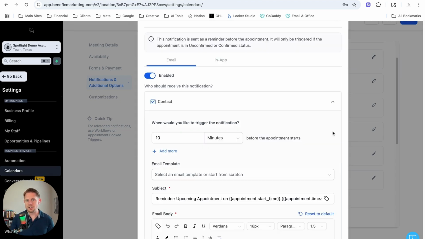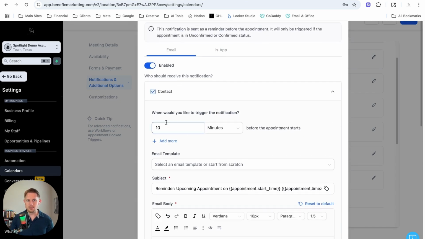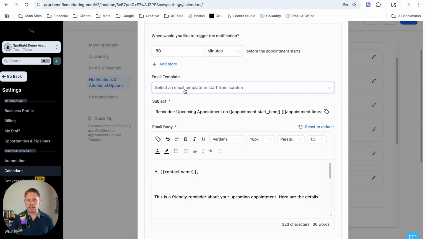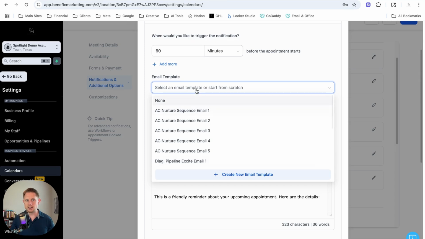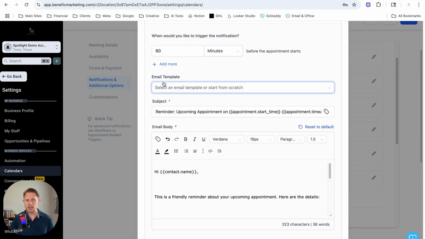Just to open this up to give you an example, it would be, when would you like the notification to trigger? Let's say we want it to be 60 minutes before the appointment, and I want it to be an email. So we're going to send a specific email here. If there's a template, we can choose from one. Otherwise, we can just use the subject line and the email body that's set in here. Usually the default's going to be pretty good.